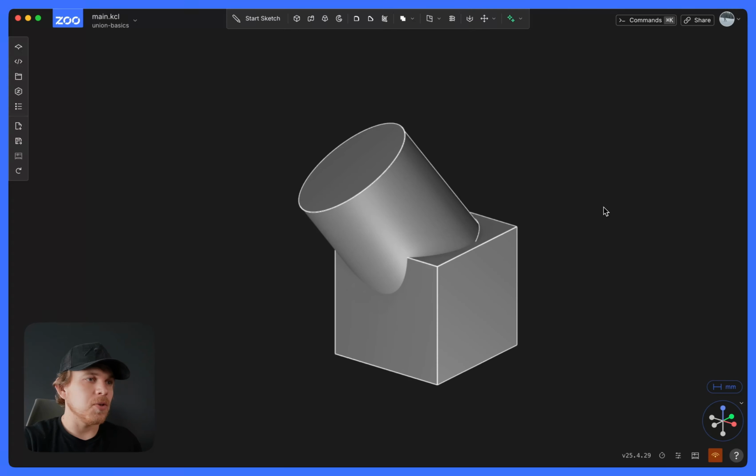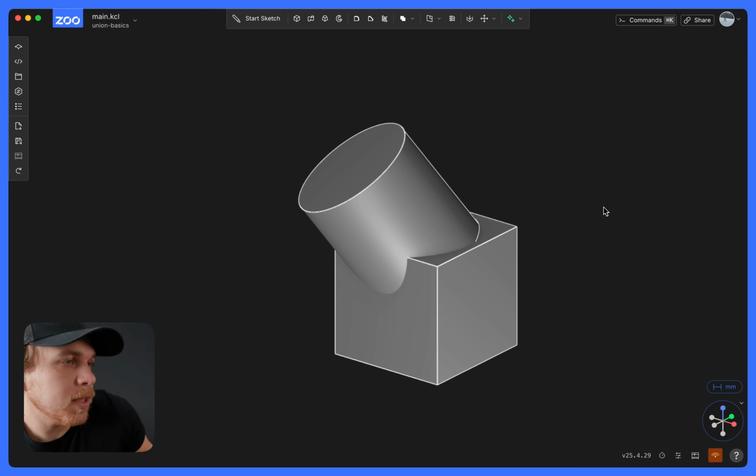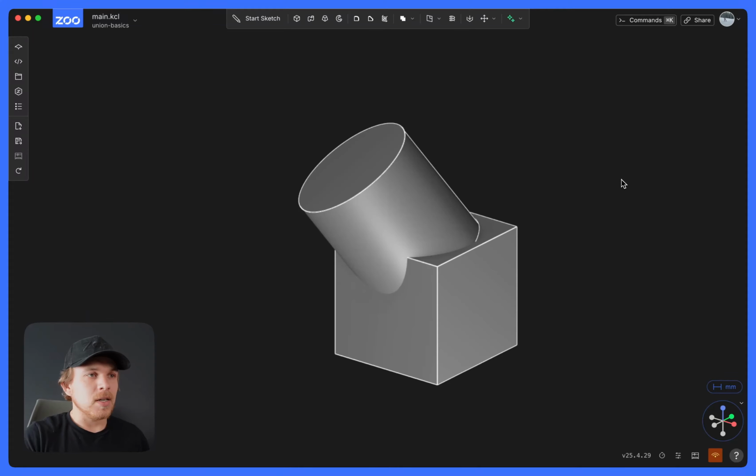In this video, I'm going to show you the basics of how to create a union in Zoo Design Studio. A union is simply merging of two bodies. I have body 1, body 2, my cylinder, and my cube.